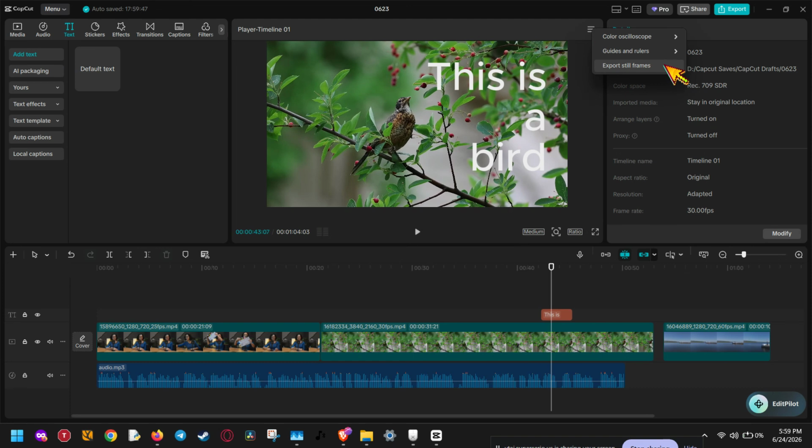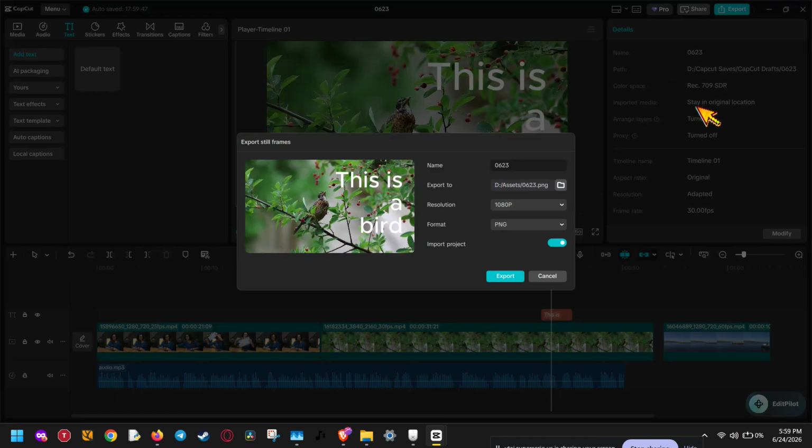This is the feature that lets you take a photo directly from the video without needing any extra software or complicated steps. After you select it, CapCut will open a pop-up window with several settings so you can customize how your image will be saved. Now let's go through those settings one by one.